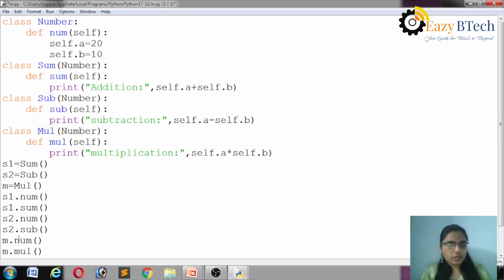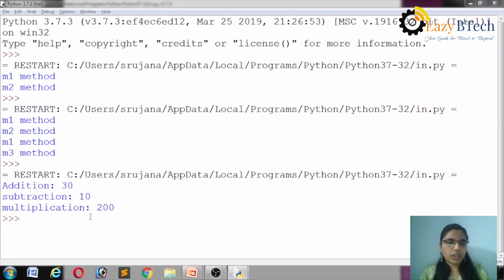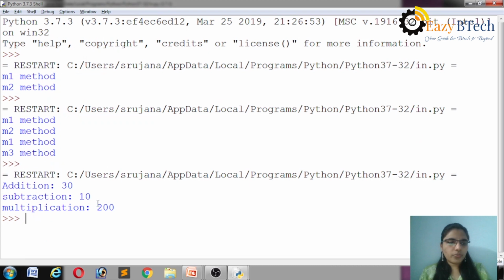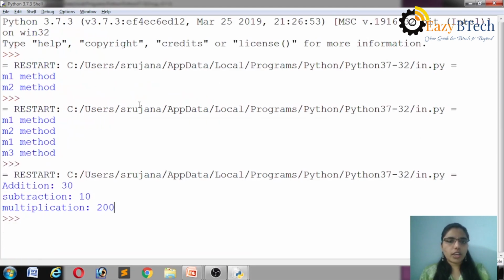Let's see the answer. 30, 10, 200. 20 plus 10, answer is 30. 20 minus 10, then answer is 10. So 20 into 10, the answer is 200. This is an example program for hierarchical inheritance.